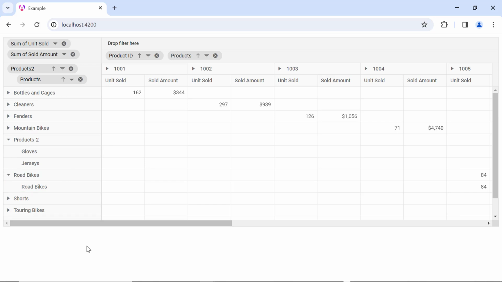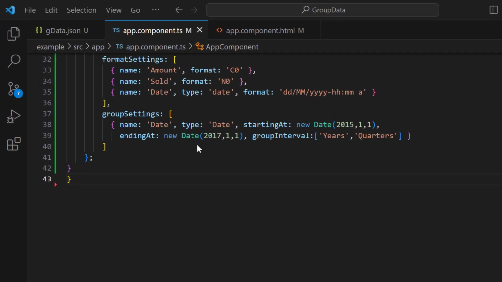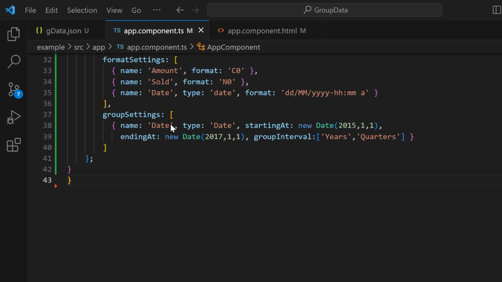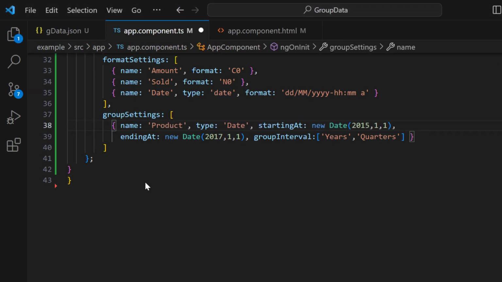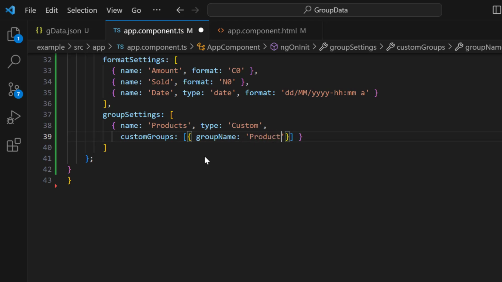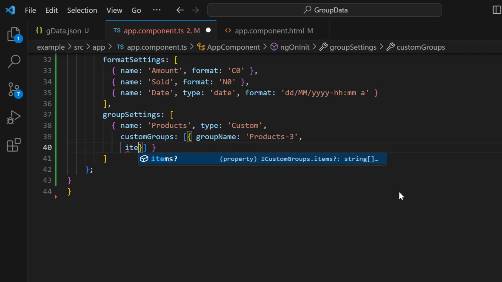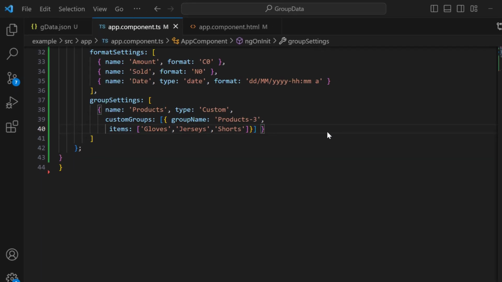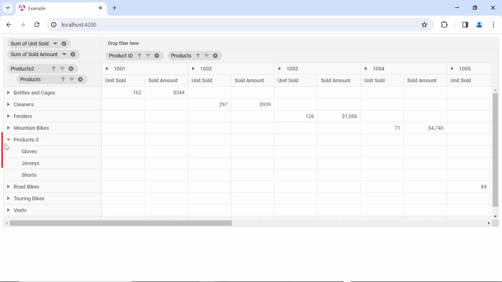Like number and date grouping, custom grouping can also be done in code. To do it, I modify the existing group settings by changing the name property to Products and the type to Custom. I remove the other properties and then define the Custom Groups property. Within it, I set the group name as Products3 and items as gloves, jerseys, and shorts. The pivot table is now rendered with the custom group Products3 with members gloves, jerseys, and shorts.